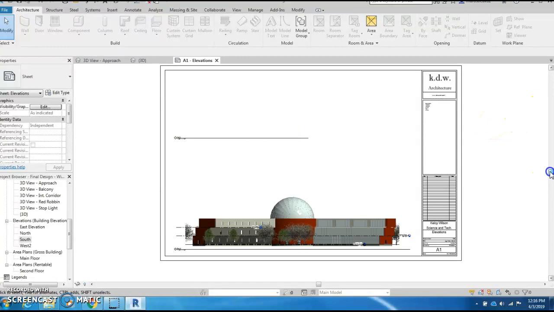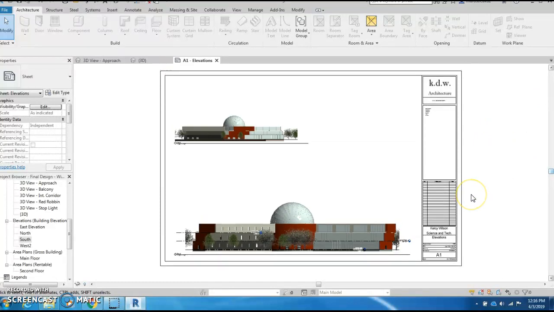Right now we are working on putting together a final project. That's why I felt it was appropriate to make a video about creating sheets. It's simple, but good to know, a good reminder. So good luck with your projects, and hopefully this helped you out.